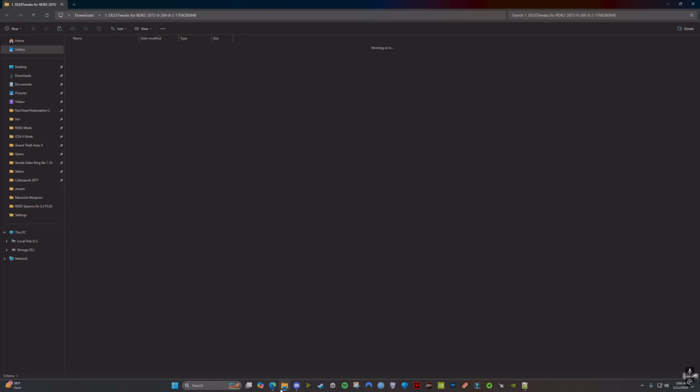All right, so you're going to take this folder. You're going to move it into your root game folder, just like that. Now you're going to go into your root game folder, find the config ini, open it.